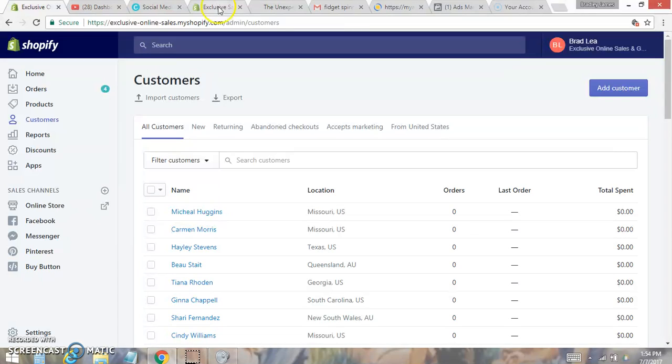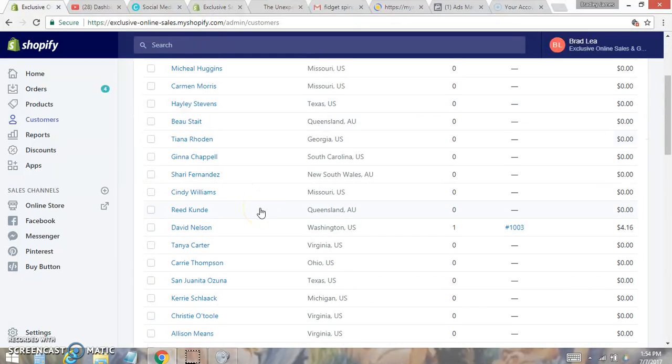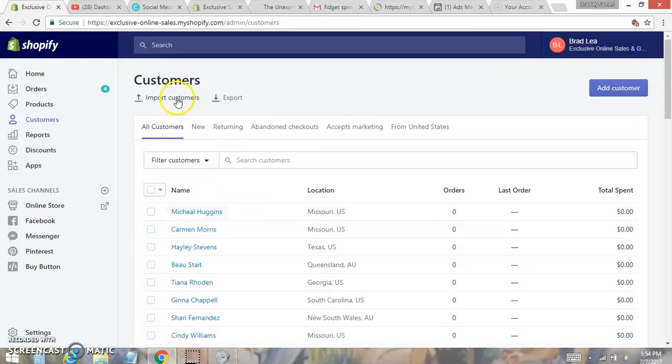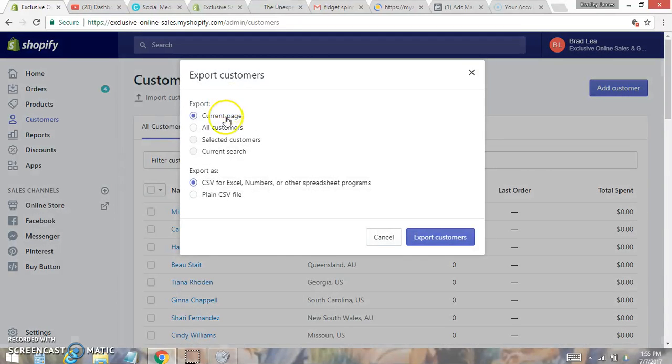All I did for store to store is change from exclusive online sales and giveaways to just exclusive sales and giveaways. So right here, boom. Alright, so we have all these. If I wanted to take all this, my email list essentially, and continue to build it, which I do, I would export right here.